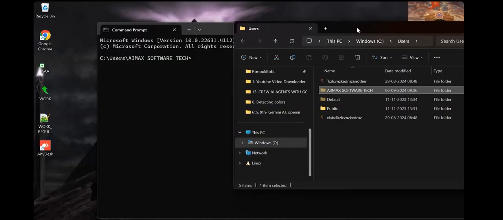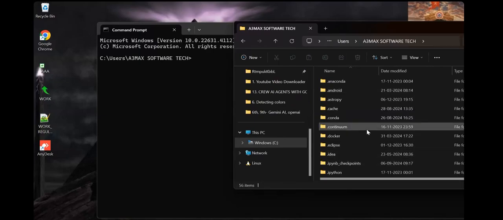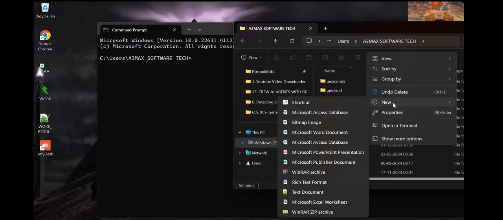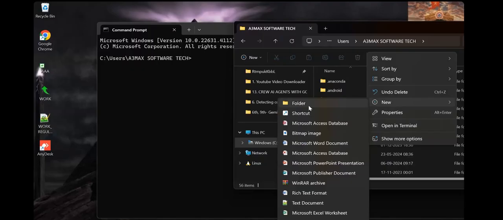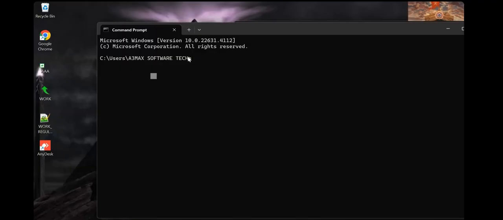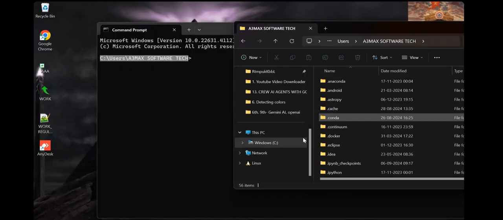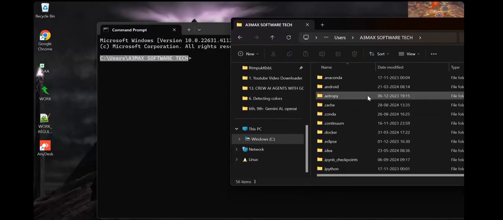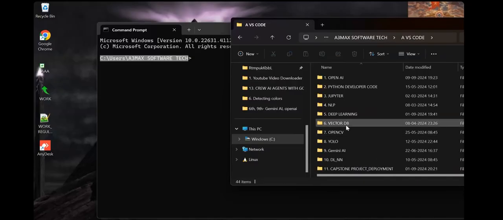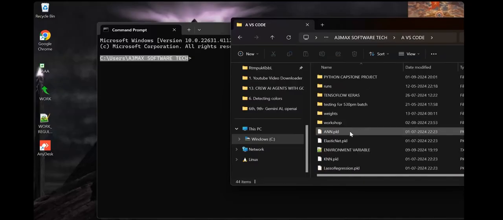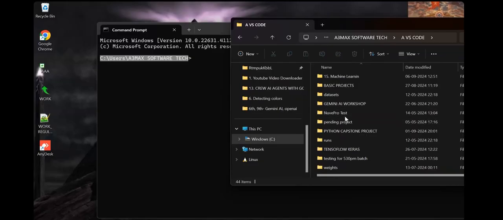Got it, everybody? Offline team, online team? Okay, now go here, right click, create a new folder, VS Code. Create a new folder, VS Code projects. See this location, go to VS Code projects. There you create a subfolder called machine learning regression. Done?